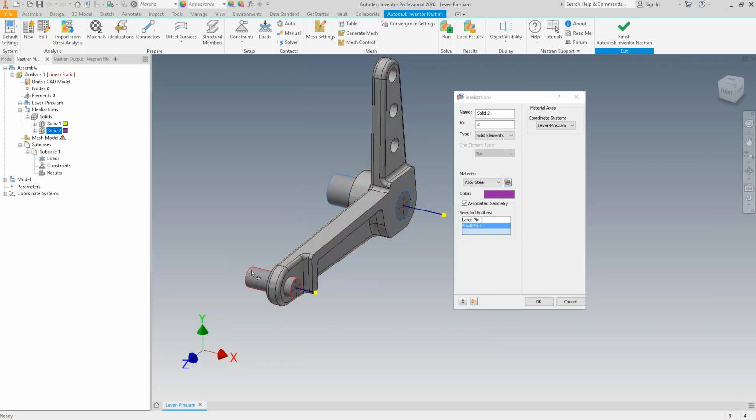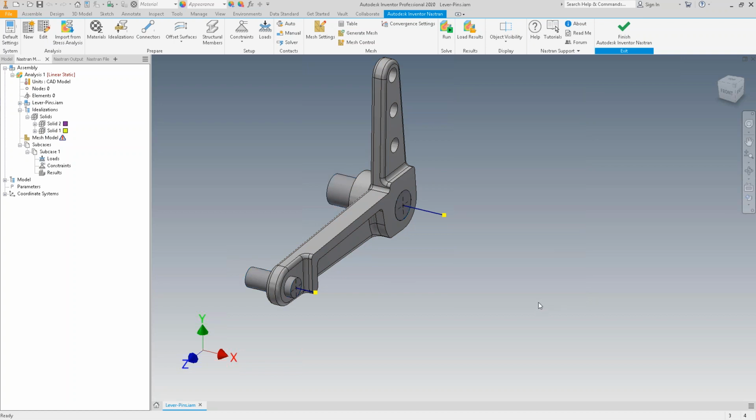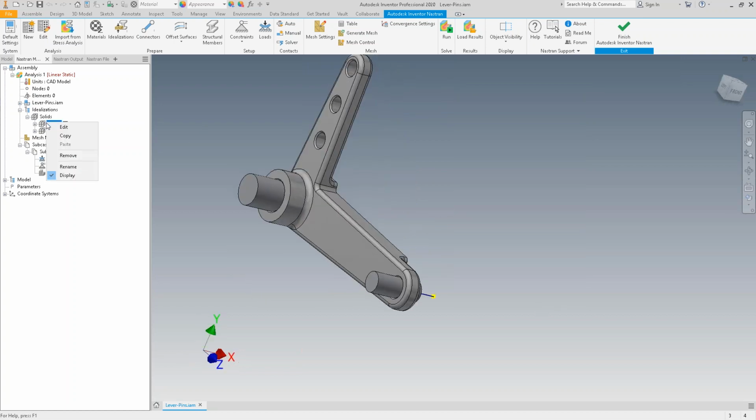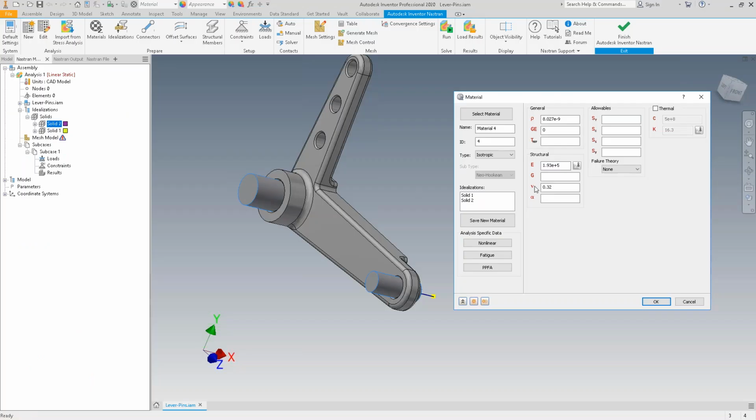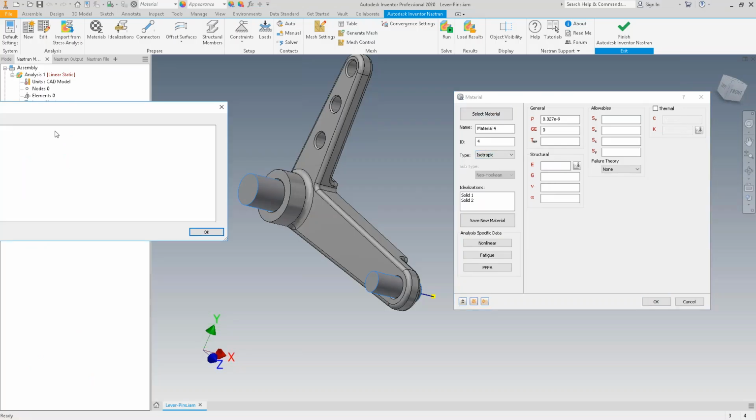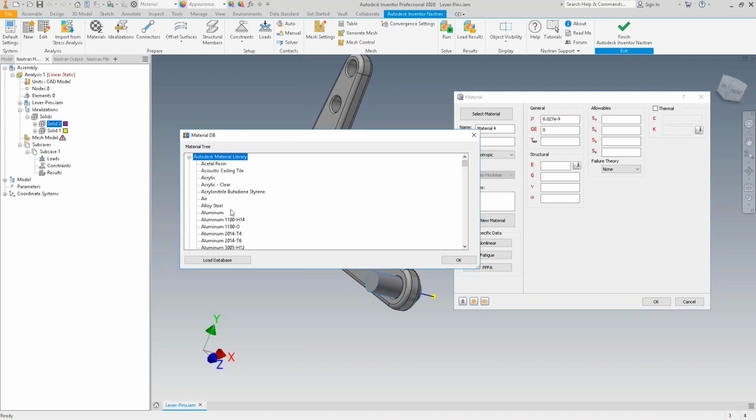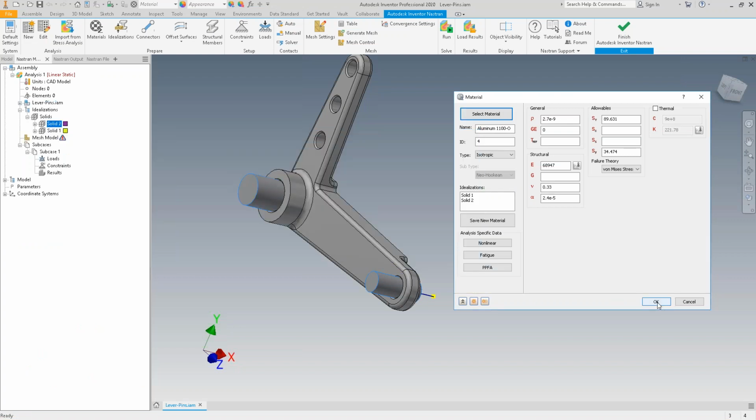And I'm going to associate it with these two particular pins right there. They are solid elements. And like I said, I will go back and change this. Let's play around with this a little bit, make it aluminum, and see what kind of results we actually get. So stick with the aluminum 1100.